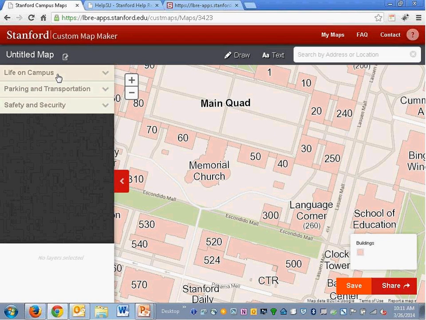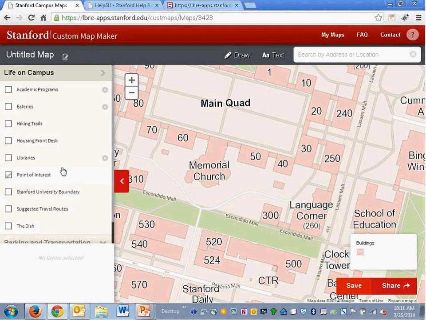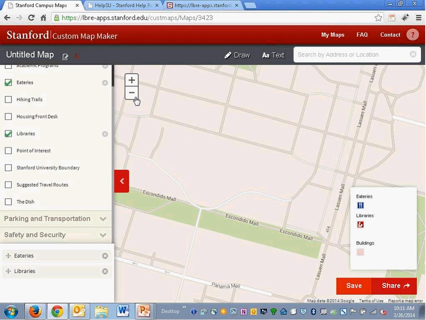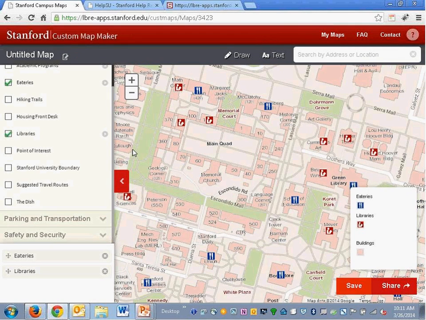The layers are what you can turn on and add to your map display. They're divided into 3 categories. Like campus, with hiking trails, your libraries, everyone's favorite eateries. Turn on eateries, there you go. If you zoom out, you can see that they're across campus.